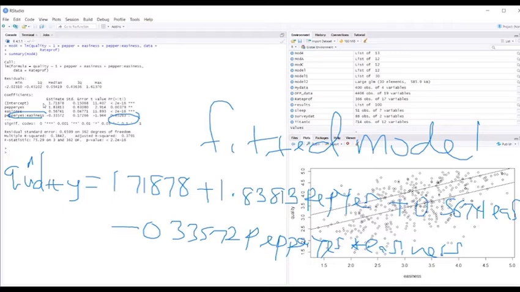Is there anyone who needs a clarification? Okay, everyone is good, right? If you understand what I just did, say yes or comment yes. Okay, go ahead.